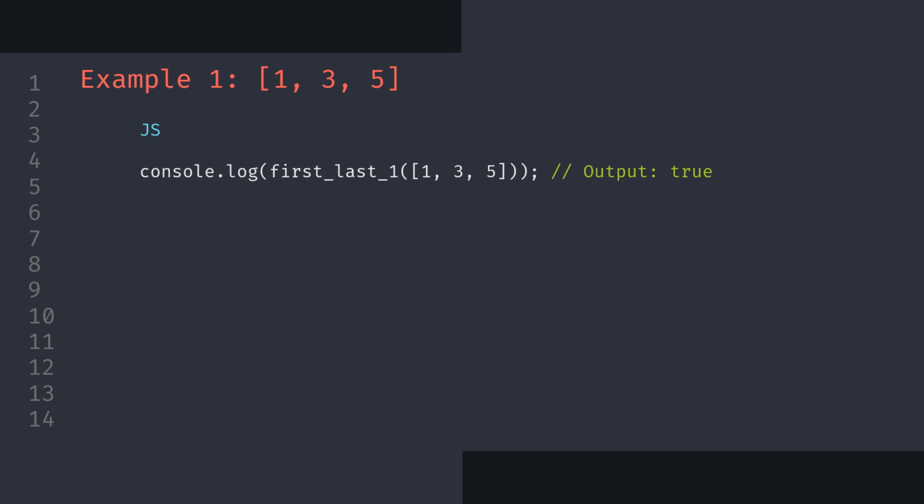In this example, the array is [1, 3, 5]. The first element is 1, so the function evaluates to true. This simple test case demonstrates the functionality when the condition is satisfied.